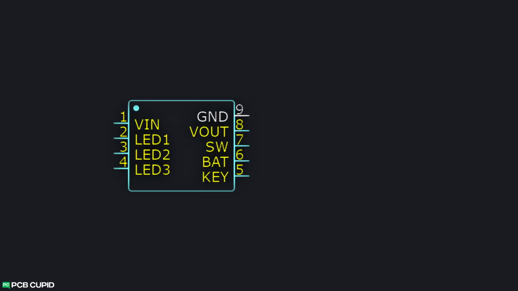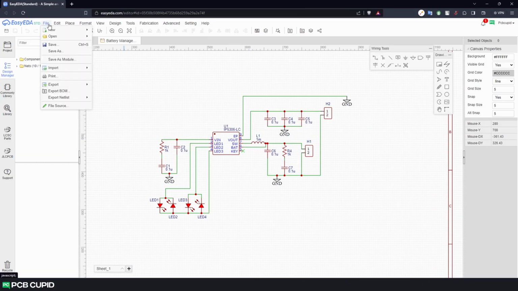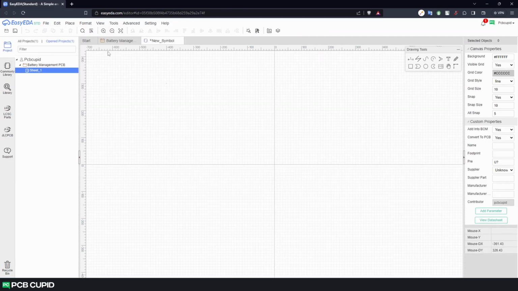There are three ways to create a symbol within EasyEDA: manual, symbol wizard, and finally datasheet extraction. First, we'll start with the manual method to better understand all the tools and workflow for creating a symbol, and then move on to the other methods to reduce the time and the effort required. To start, go to Files, New, and click on Symbol, which should create a new symbol sheet.